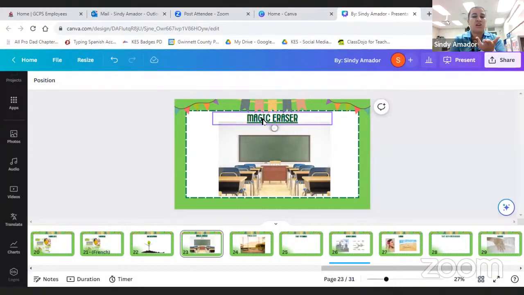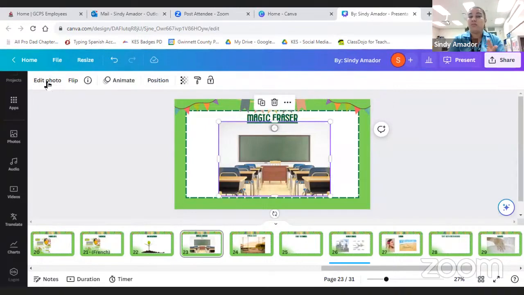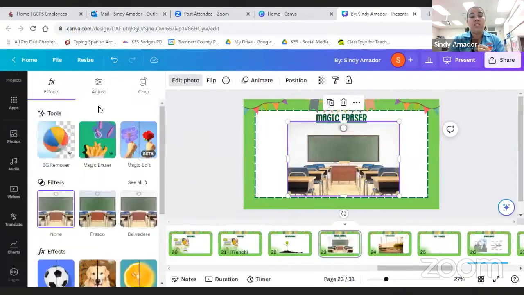So Magic Eraser. Okay, I found this picture. I was trying to find a picture of an empty classroom, but I just don't like this clock. How do I remove it? I'm not techie. I don't know how to do stuff with websites or Adobe or Photoshop. I just can't do that. So I'm just going to go to Canva. I'm going to click on the image, click on edit photo, and say, hey, I want to remove this clock. So I'm going to click on Magic Eraser.